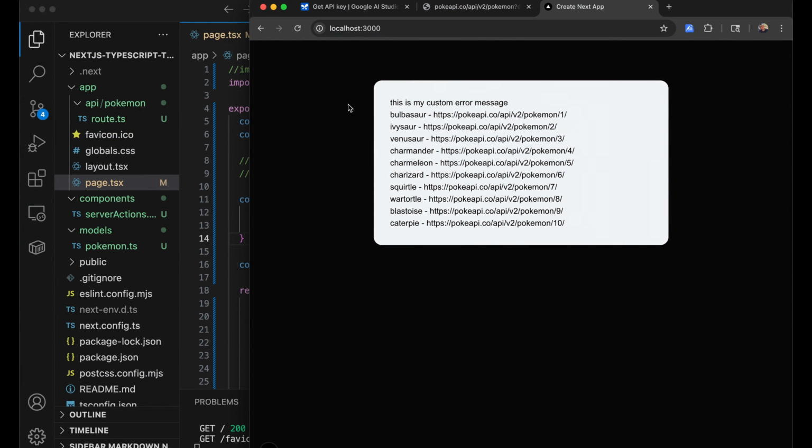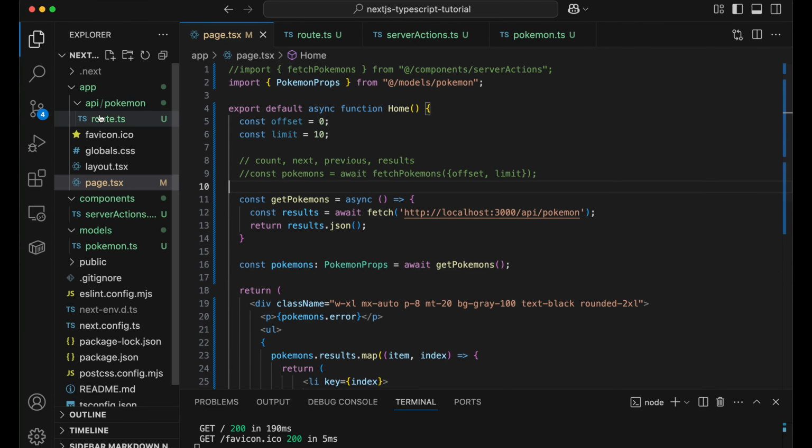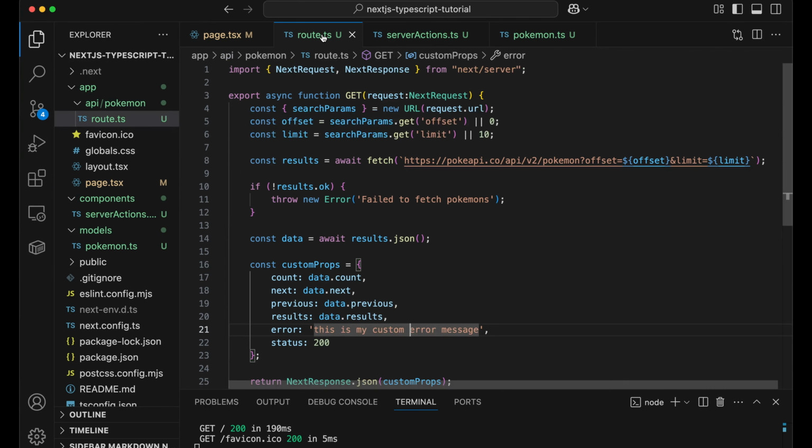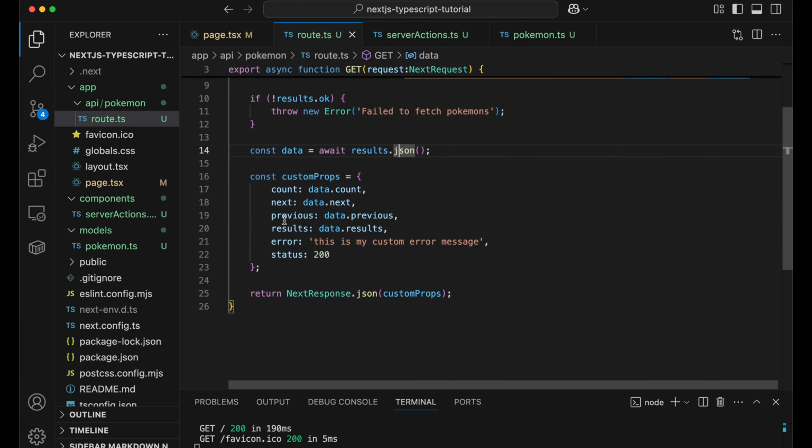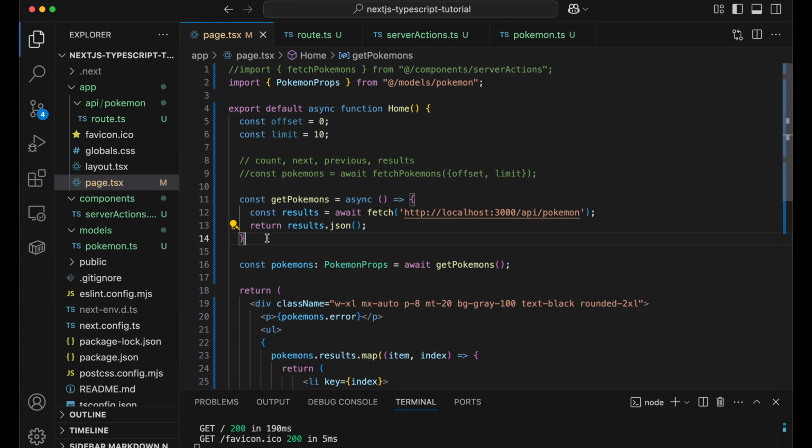Here's the error message. So I just wanted to show you that on creating APIs. For the API, just return the data, whatever data you're doing, where you're returning the result in your page, you have to tell it what it is.